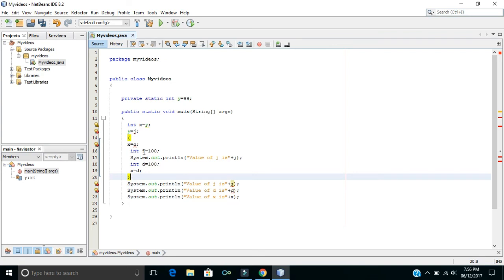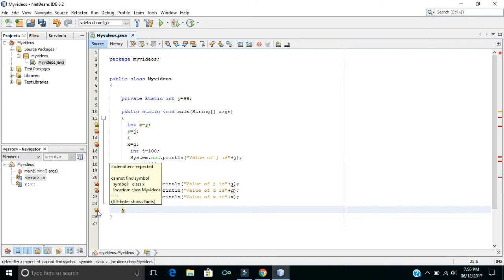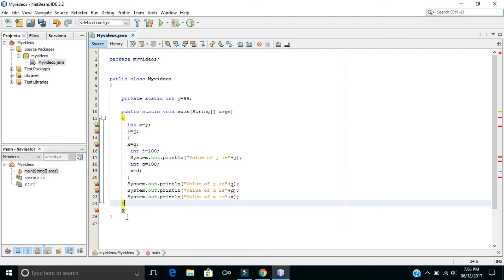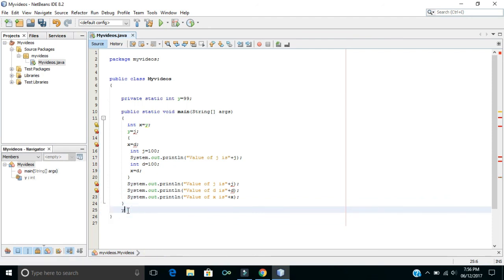You can see this j, which was initiated over here, its scope ended over here. But the use of x is still valid because x belongs to this curly brace. Again, if I use x over here, the compiler will show an error because the scope of x just ended over here, as x was defined over here. So we can make use of y over here. Yes, again the compiler is showing an error because this was static int y.